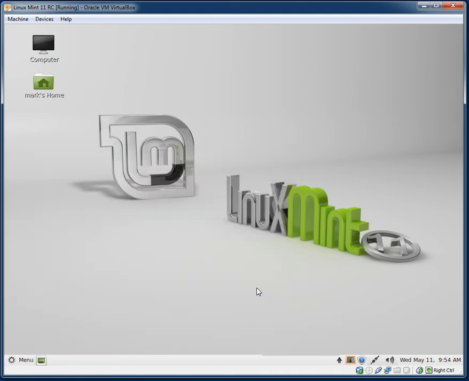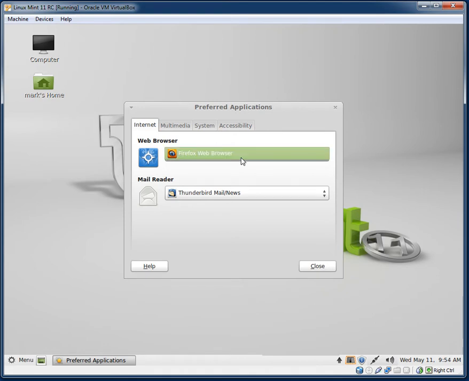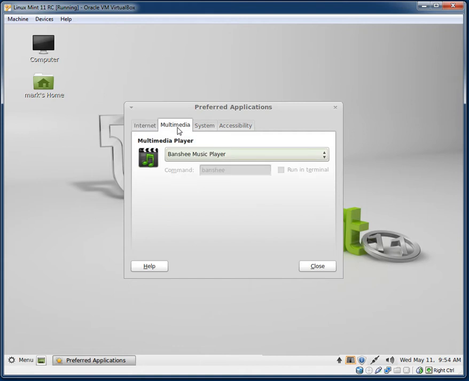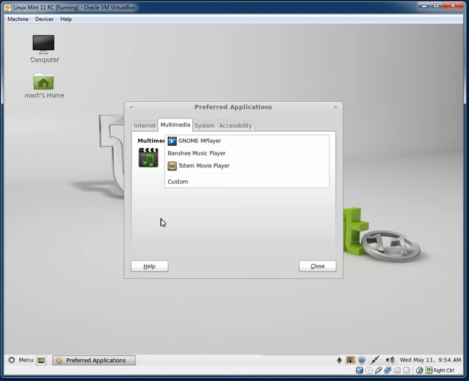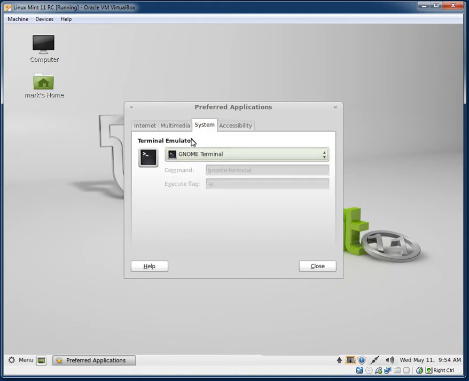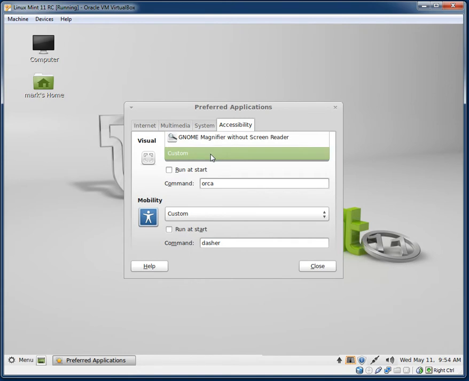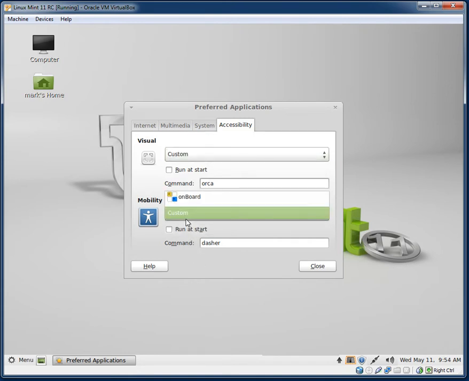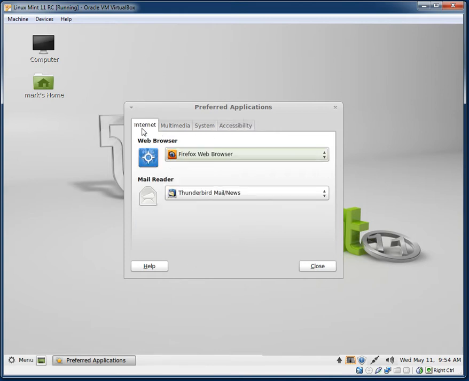Let's quickly take a look at the preferred applications. As you can imagine, Firefox and Thunderbird are the default for web browsing and email. In fact, they are the only ones installed by default. Multimedia is obviously Banshee, though you have the choice of Gnome MPlayer and Totem Movie Player. And we have the Gnome Terminal and the standard X Terminal. And for visual, Gnome Magnifier without screen reader. We just have the custom mobility applications there.